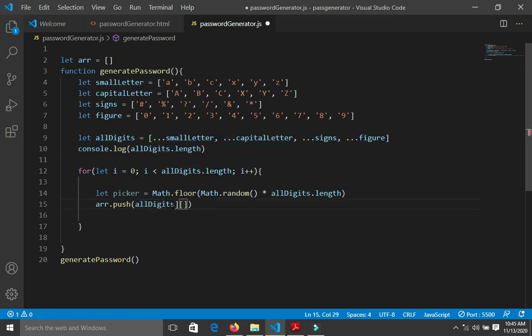And this variable refers to this program here that helps us to pick random numbers according to the length of this array. That helps us to pick random values from 0 to 27, you understand? And all digits here refers to the array.